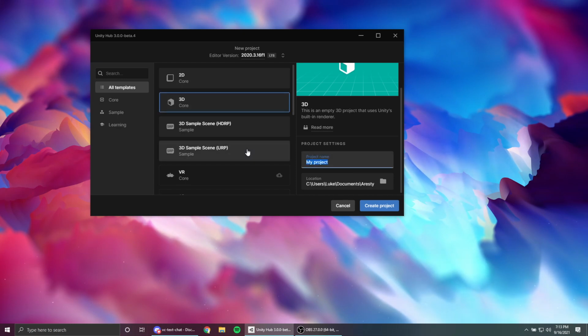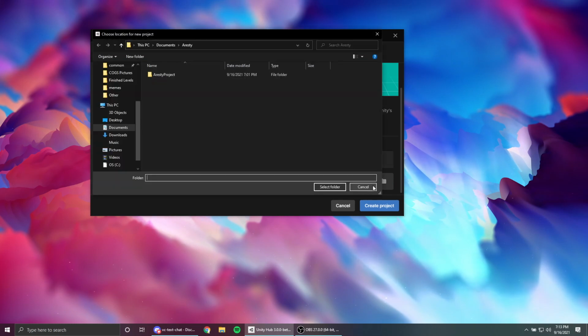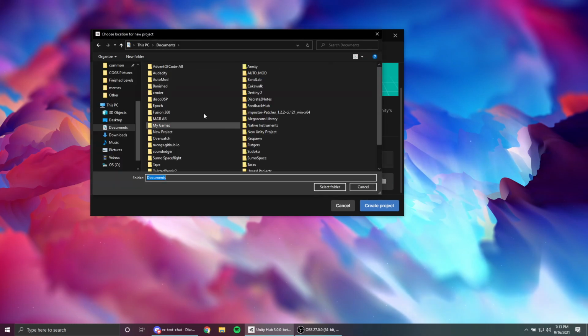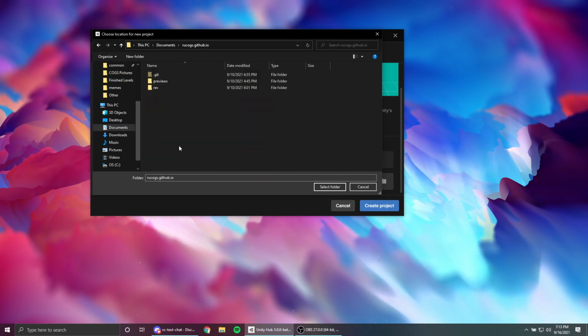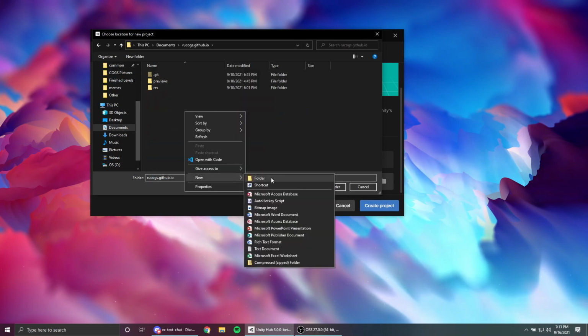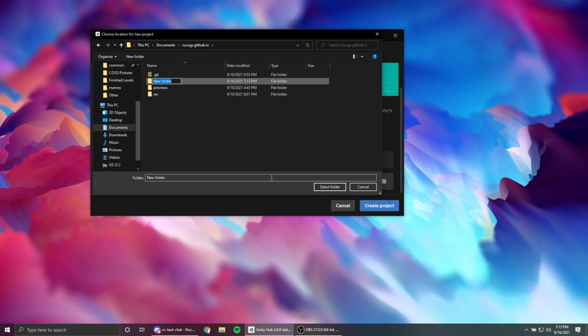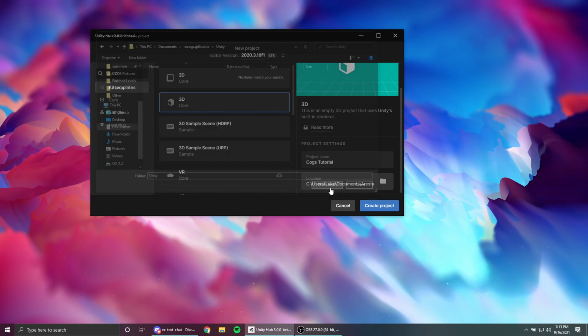Then we can give it a name. I'll call this Cogs tutorial. You can give it whatever name you want, and then put it in whatever folder you want. I think I have a Cogs folder in here somewhere. Maybe. I don't. I'll put it in here, new folder, Unity. So again, just put this wherever you want on your computer.